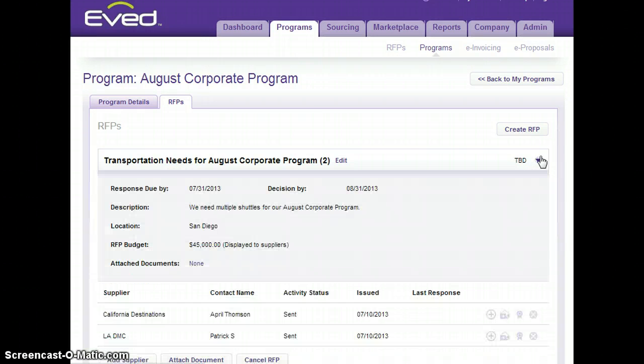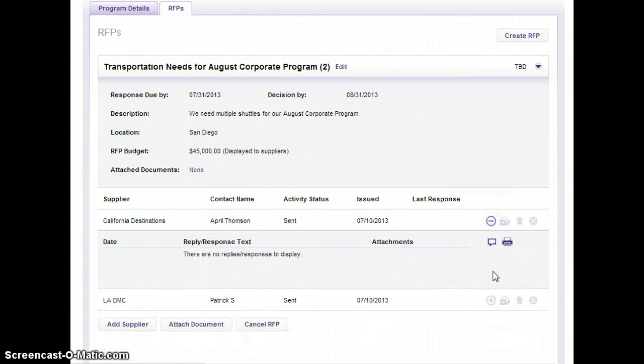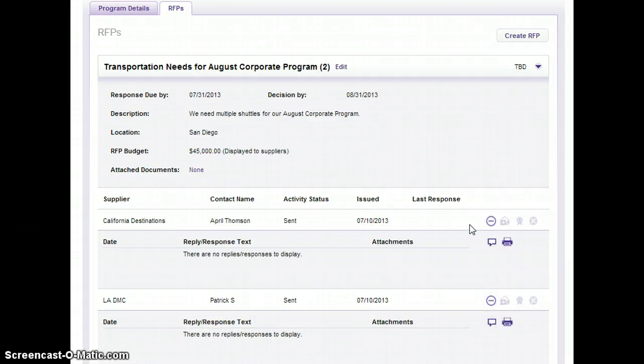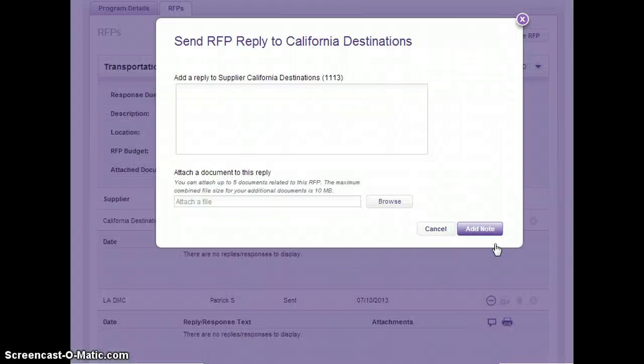Now you can see I'm taken to the overall RFP screen where I can see all the details for this RFP. By clicking this plus button here, I can see any replies and responses that have gone back and forth to my clients. And let's talk about some of the available action buttons here. You can see with the print icon, you can print any replies or responses that were sent back and forth. This text box icon, if I click on that, that's going to be my send RFP reply.